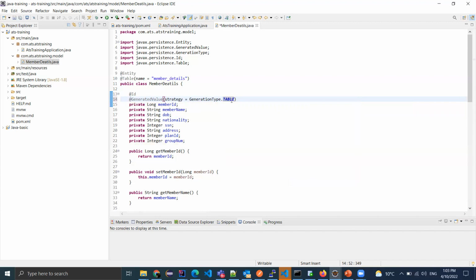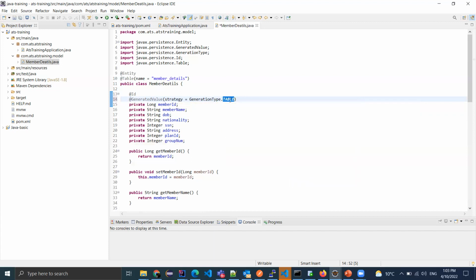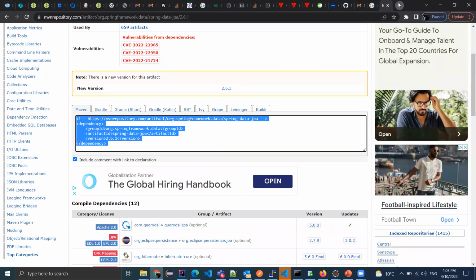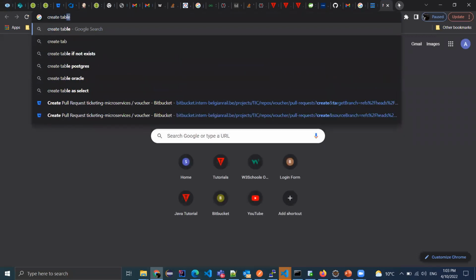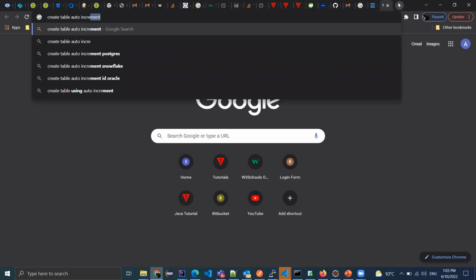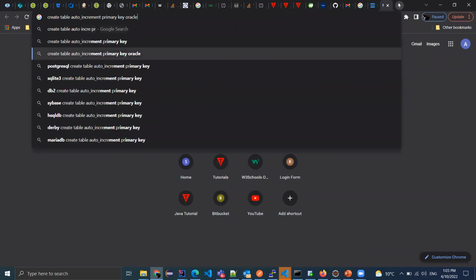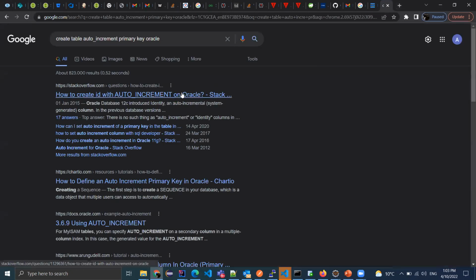What is the generation type table? You can directly apply this strategy on the table itself. While creating the table, you can apply this mechanism from the table as well. Do you remember there is one syntax for create table? Let me show you. Create table auto increment primary key, Oracle.